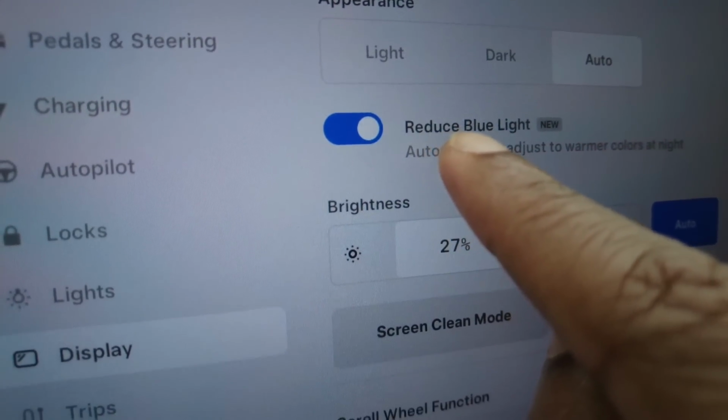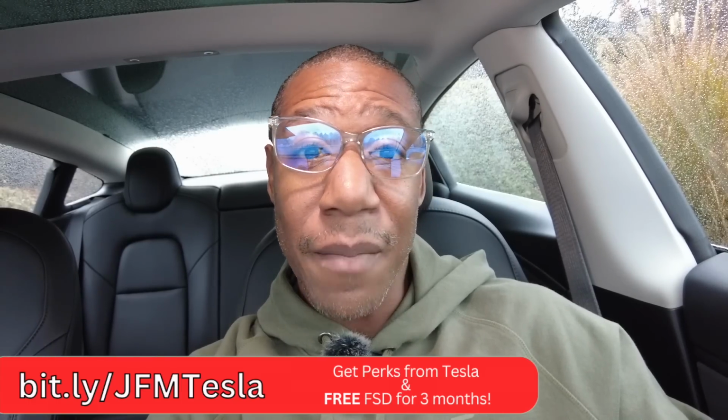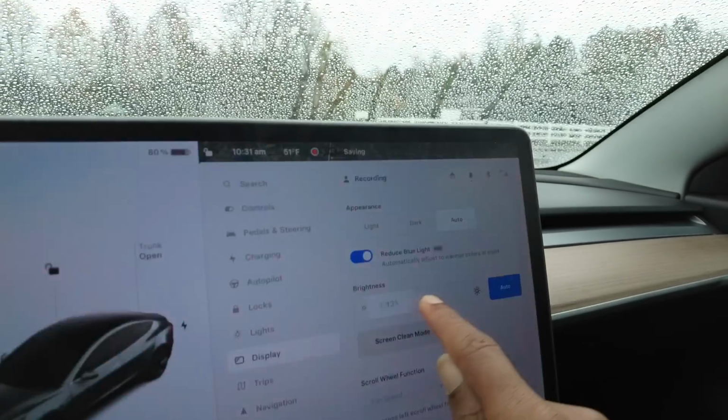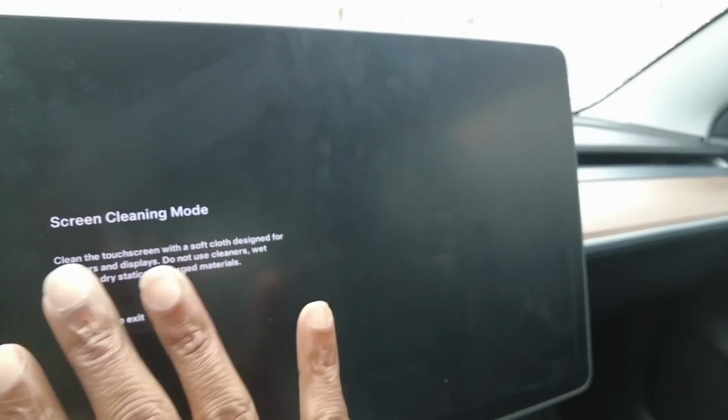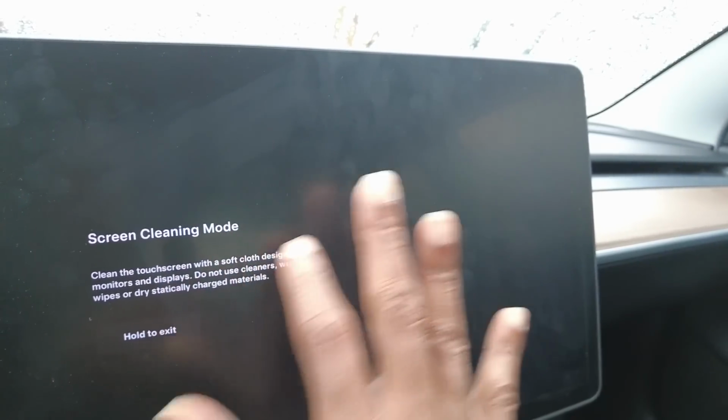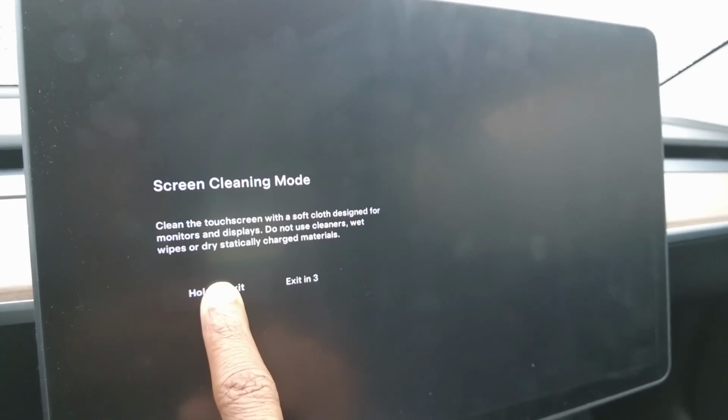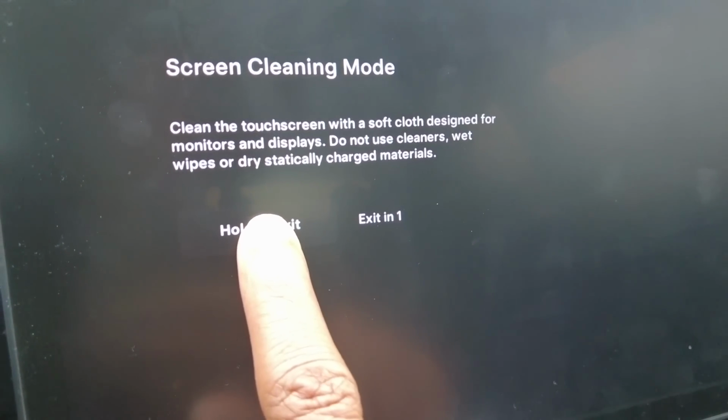And you can reduce the blue light, which I'm not sure if you know that blue light will have an effect on your eyes over time, and it will cause visual fatigue and other effects and headaches as well. Here you will find your screen brightness in the clean mode. So if you want to clean your screen here, you can wipe it and you won't get all those ghost touches, and you pretty much just hold there to exit out.